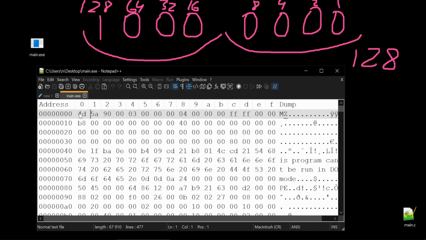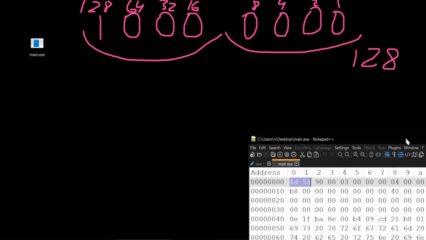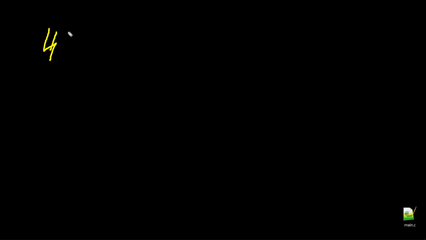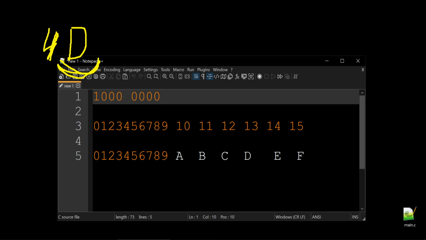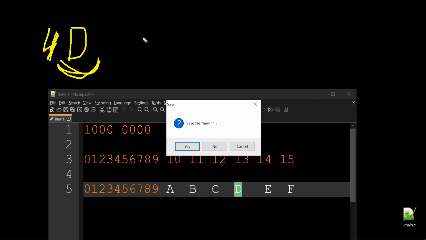Because actually we have here zeros and ones, but we see it like such numbers. So let's copy this 4D. What does it mean? Basically we know that D is 13. We already know it. So it will be like this. But what is it for?